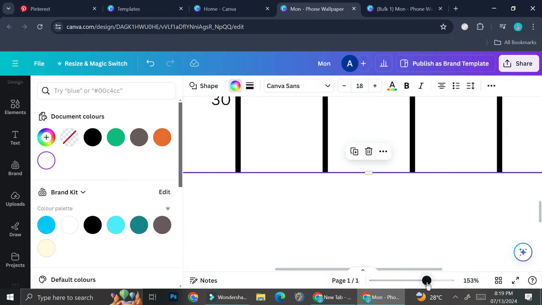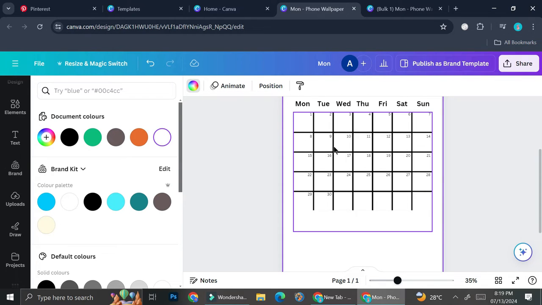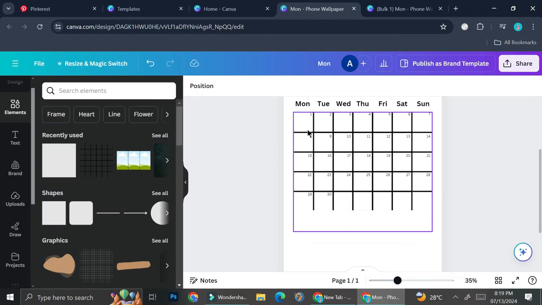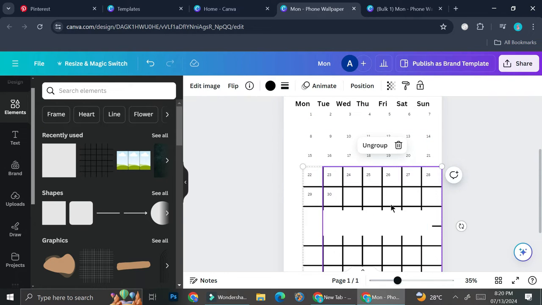I'm going to adjust this just a little bit. Alright, perfect. And it looks something like this. Now I have a cleaner looking calendar, and I would like to group everything so that it's going to make it easier for me to move things around, because you can see, let's say if I want to click on this one and then I move it, the date stays.